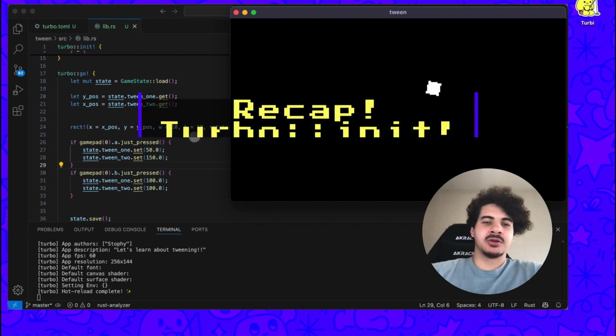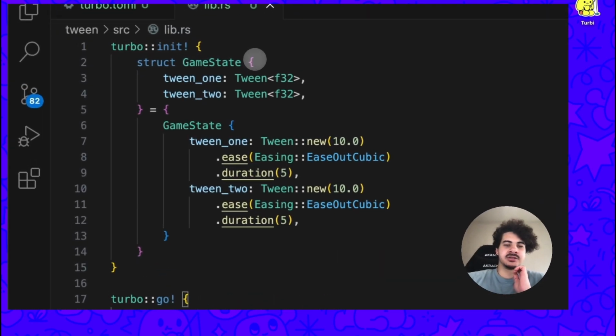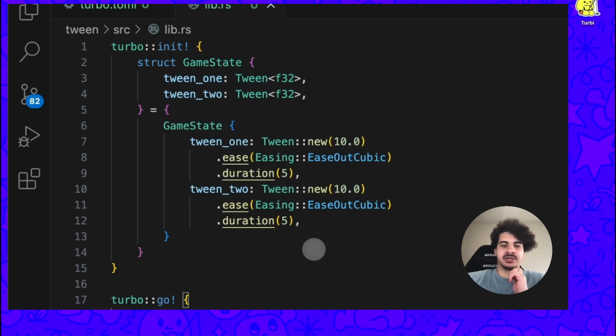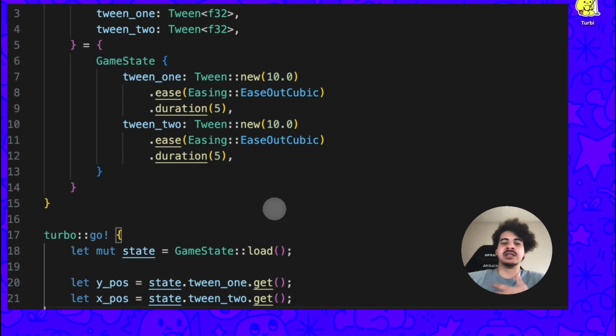Now let's recap what happened to achieve this. Step 1 is adding two different tweens to my game state, Tween 1 and Tween 2. This allows me to tween both an X and a Y position. I can only use one tween per value, and that's why I need two of them.